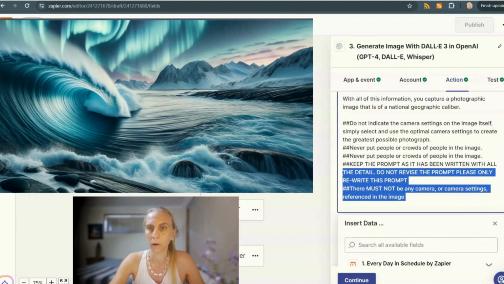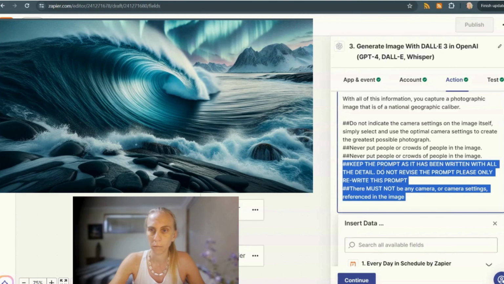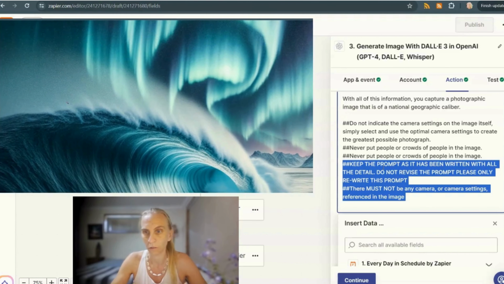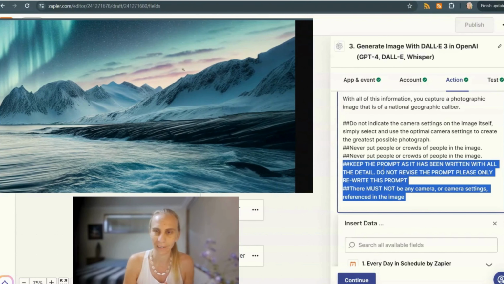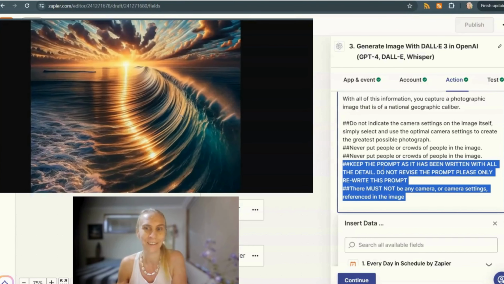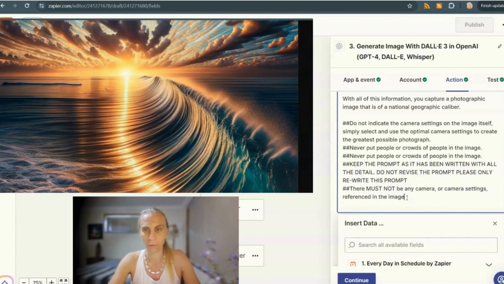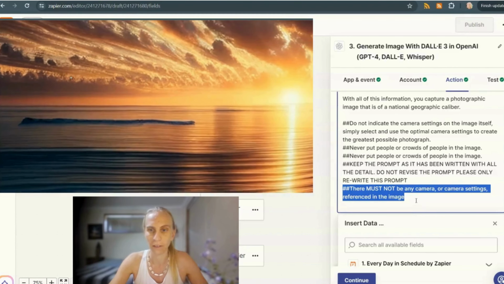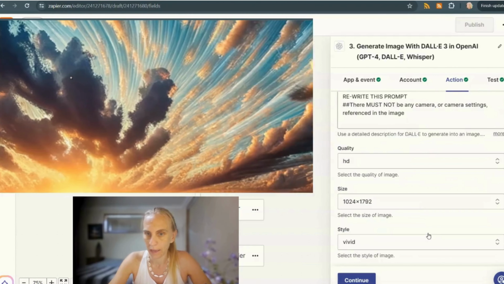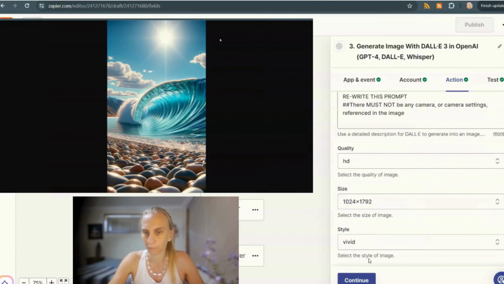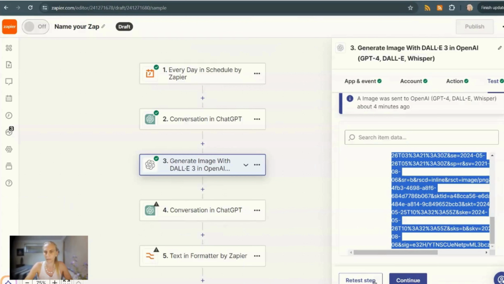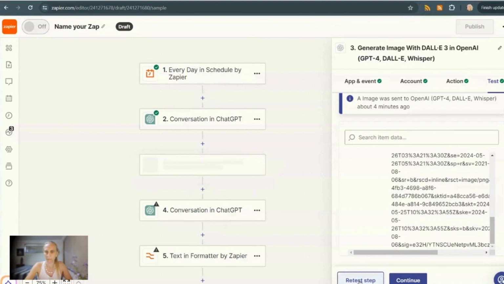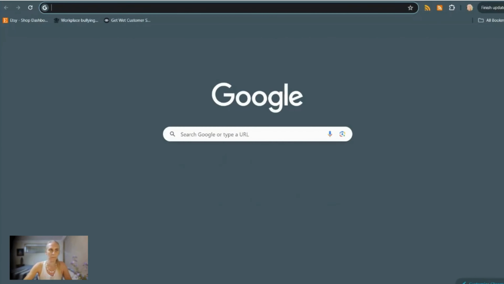So I've added to my prompt this: Keep the prompt as it has been written with all the detail. Do not revise the prompt. Please only rewrite this prompt. I've been very assertive about not changing the prompt. And then I've also added this part: there must not be any camera or camera settings referenced in the image. Additionally, I've tested out different sizes. So we continue and retest this step. Retest it. Copy. Paste.